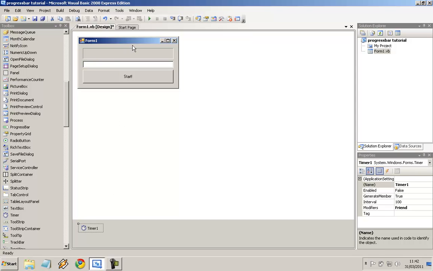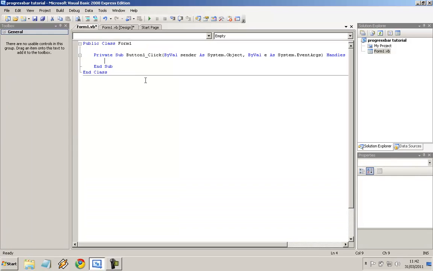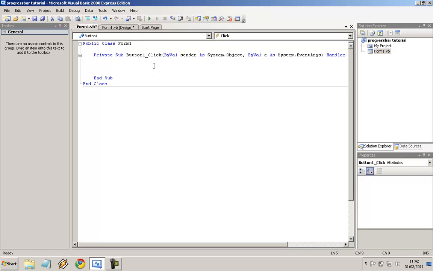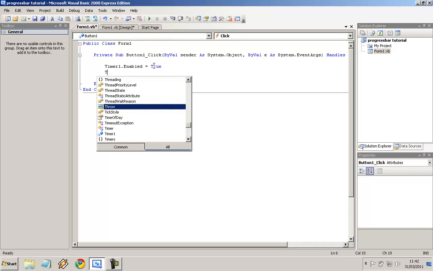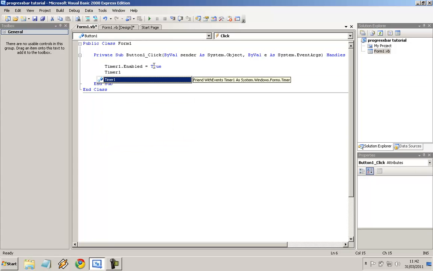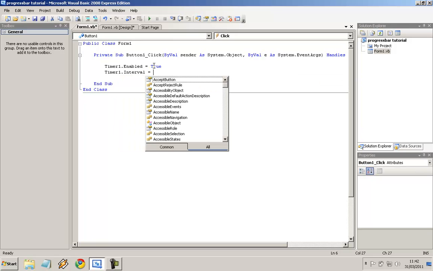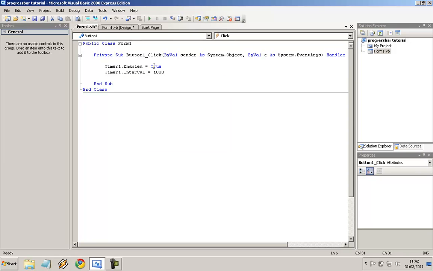So now what I want to do is when I press this button, I want it to activate the timer that starts incrementing the value in the progress bar. To do this, click the button, and when this code form comes up, we're going to do timer1.enabled equals true, and the interval, every time it ticks. And we're going to set this to once every second, so that's 1000 milliseconds.